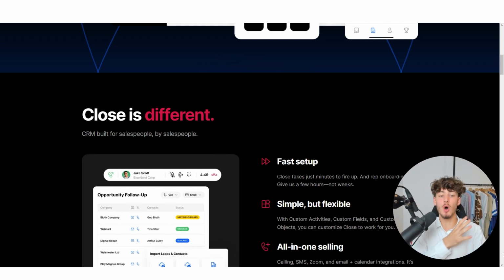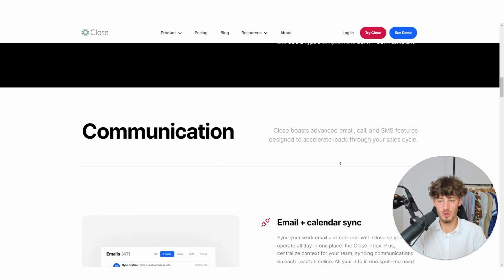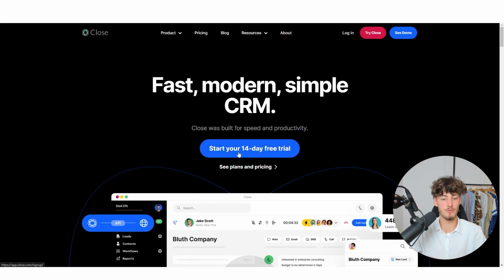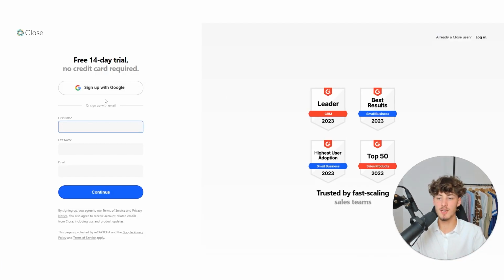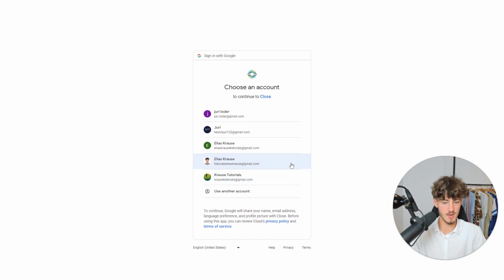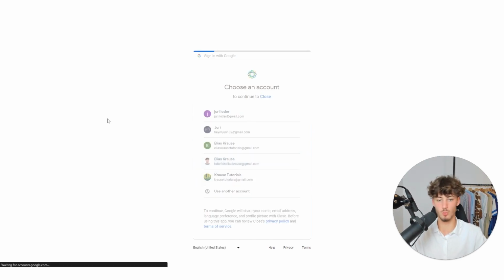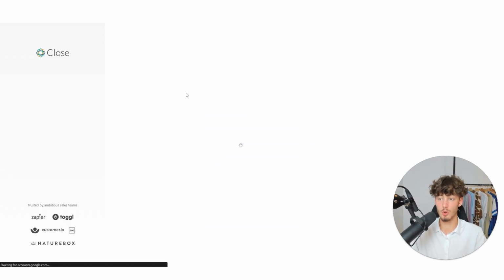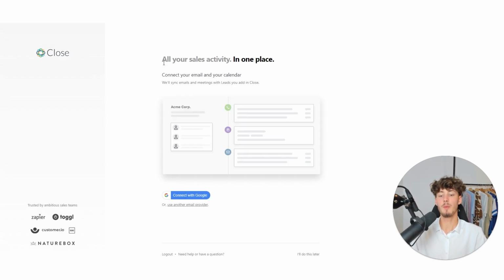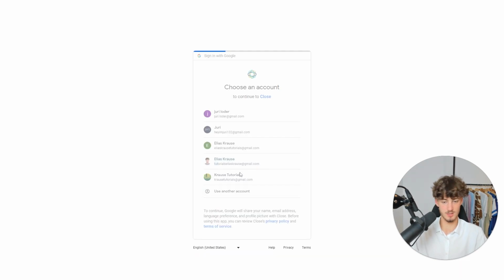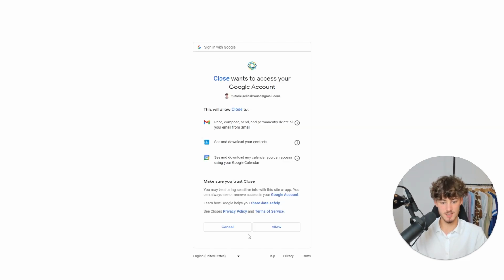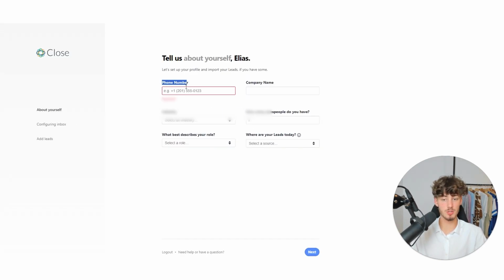But either way, no hard worries if you don't, just head over to close.com and then click on start your 14-day free trial. Then you can either just sign up with Google, or you can also just sign up using your mail. I will just sign up with Google, as this is going to be a little bit quicker, and then I'm going to choose one of my Google accounts to actually continue the sign up process. Now, basically, you will then have to once again click on connect to Google. I don't know why they're doing this like that, but either way, just click on sign in, then click on allow.